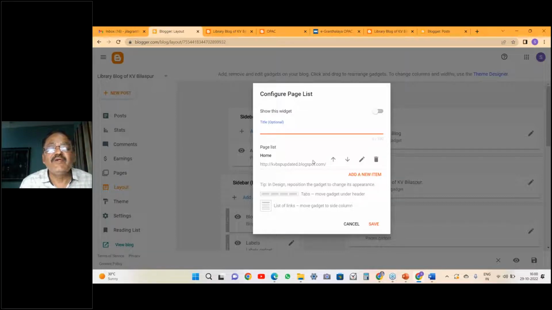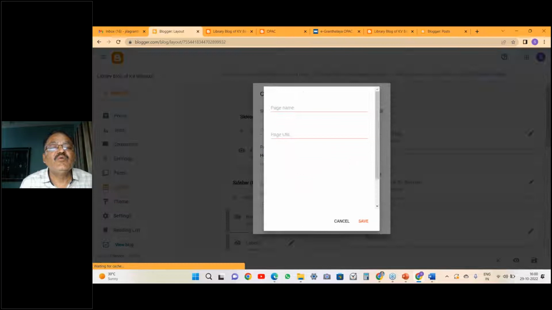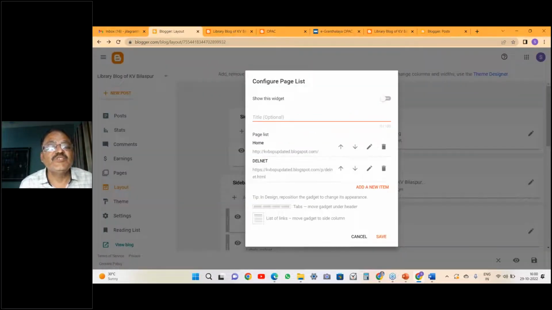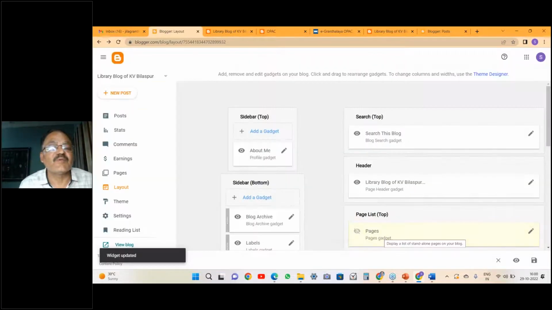You just have to click it and add a new item here. So you will write your page name, like home will come by default. You know that DELNET has come here. So we have to configure it here. So just click DELNET. It will automatically take a URL of this. You need not type anything down, and you just need to save it. Once you save, suppose you have created by now only one page, so it is showing only one. You can create as many pages as you like, then they will come here. So now save it. I'm taking it only for demonstration purposes.